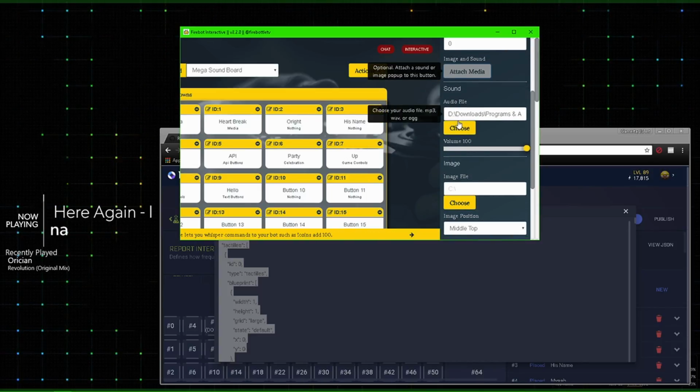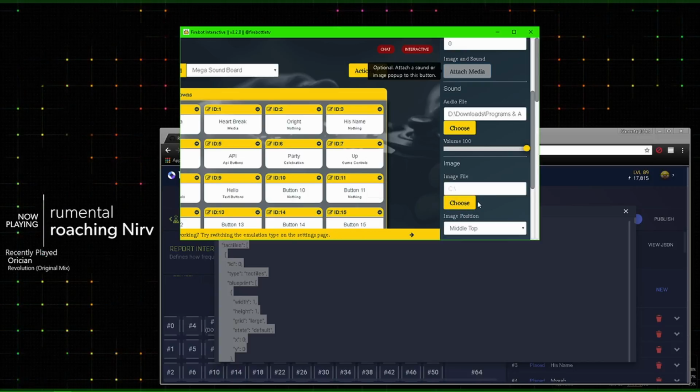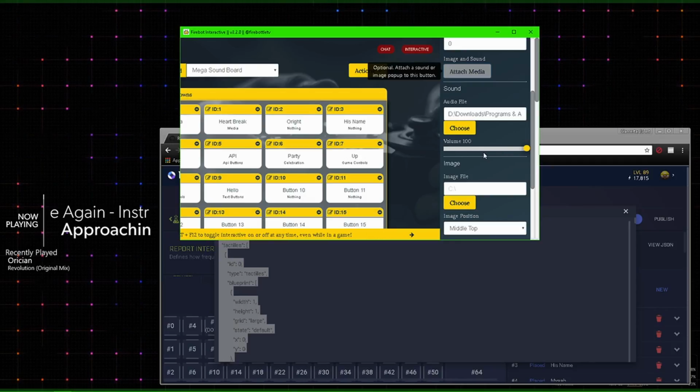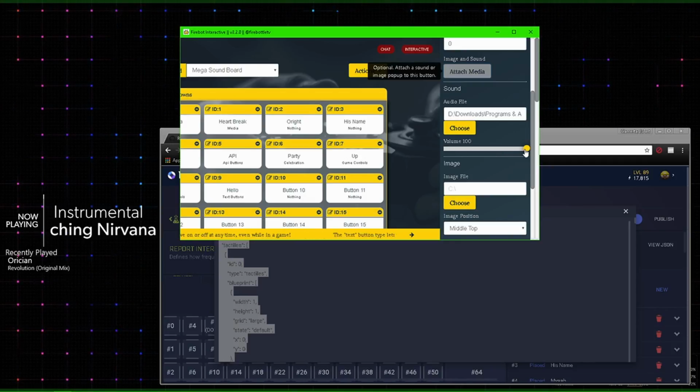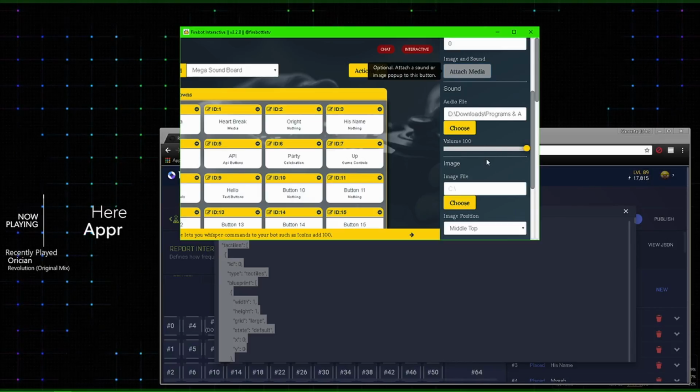You're going to want to choose your audio file. You can also attach images to it if you want, which is super handy. And also each individual button has its own volume slider, which is very nice. So if you have a quieter sound, you can leave it at 100, or if you've got a really loud one, you can turn it down just a bit, so that it's not as ear piercing.